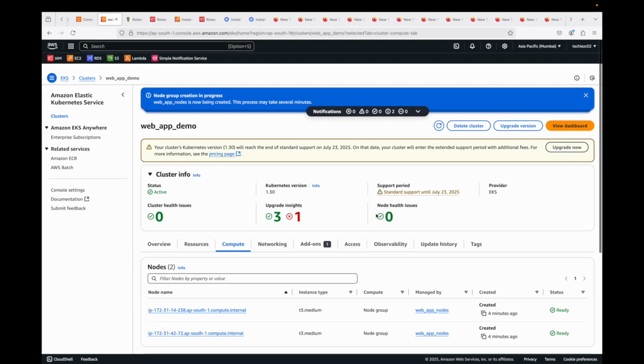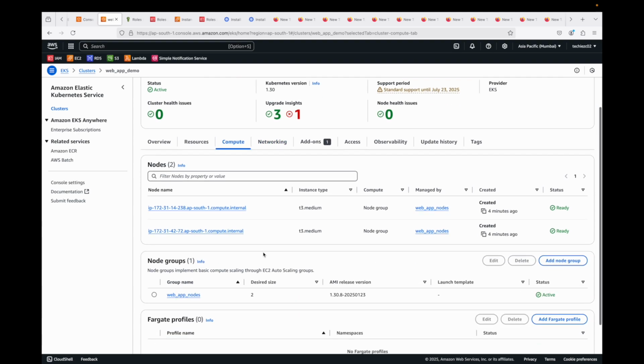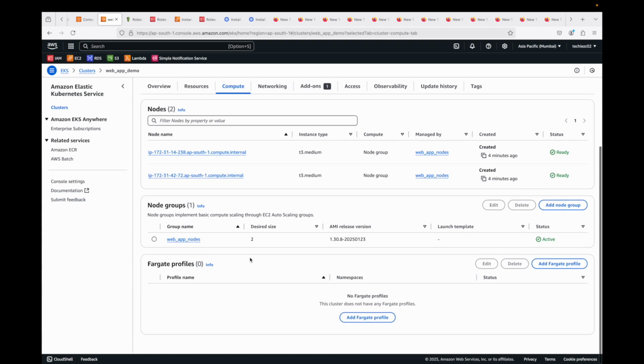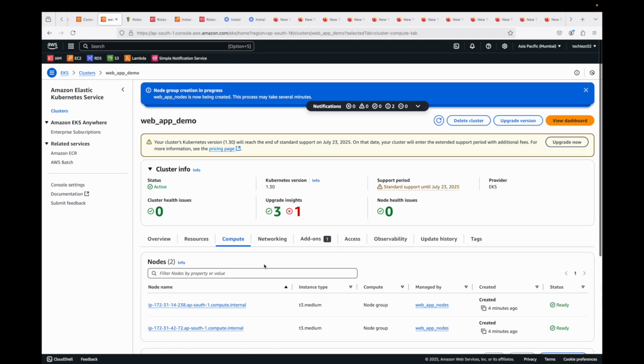All right, so we have our control plane ready, and we also have our data plane, the worker nodes, ready as well. You can see the details over here. This is the managed node group and everything. You can also create Fargate, the serverless compute, if you want. That's totally up to you. We discussed the different types in the last session: the managed node groups, the self-managed nodes, and then Fargate.